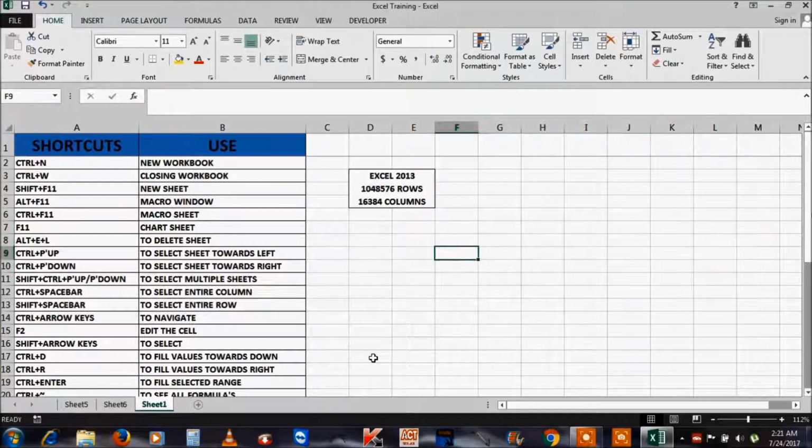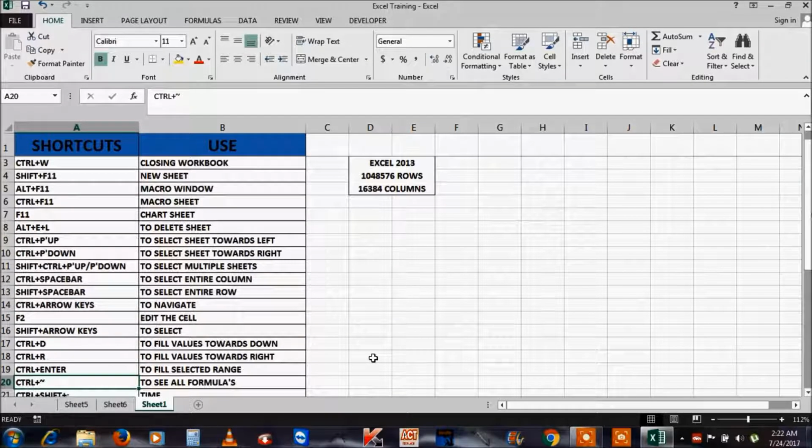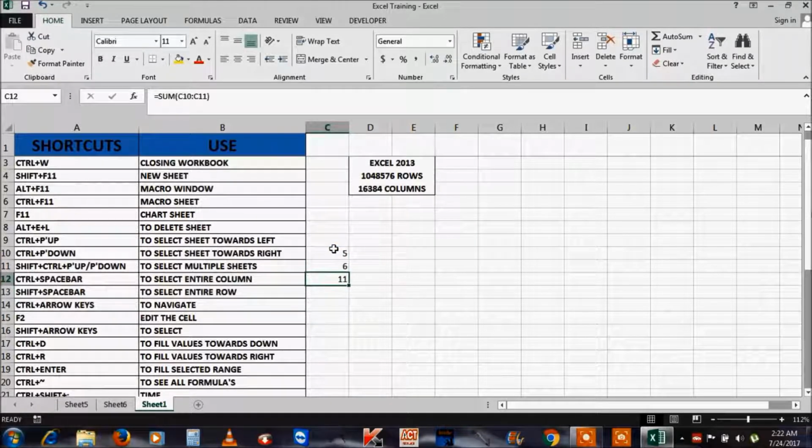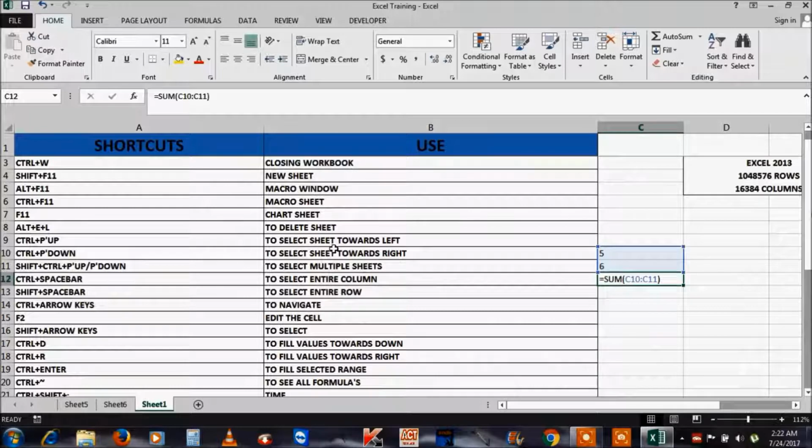Now moving on to the last and final one for this particular video, which is Ctrl tilde. This is used to see all formulas here. Now let's say there is 5 and 6. I'm doing some math here. So there is a formula in this particular cell. Now I want to see this particular formula in this cell. So I'm pressing Ctrl tilde, and you can find the formula in the same cell itself.